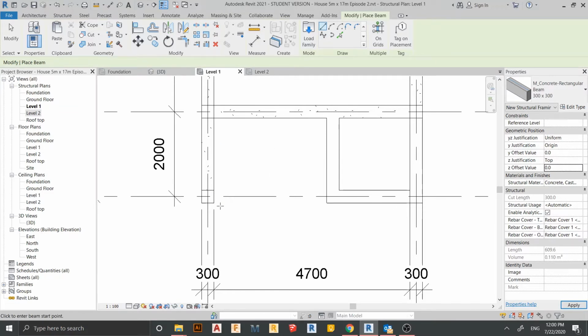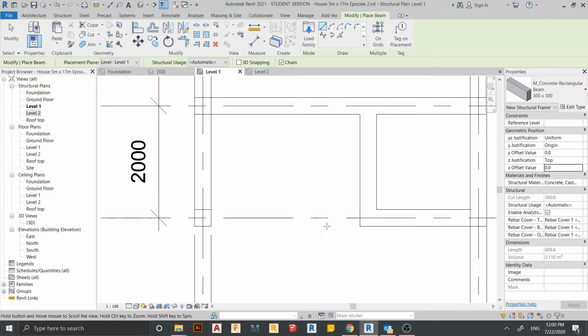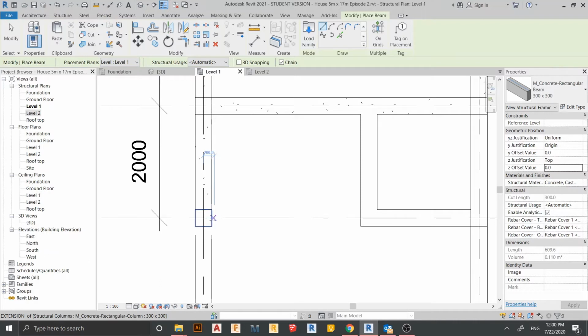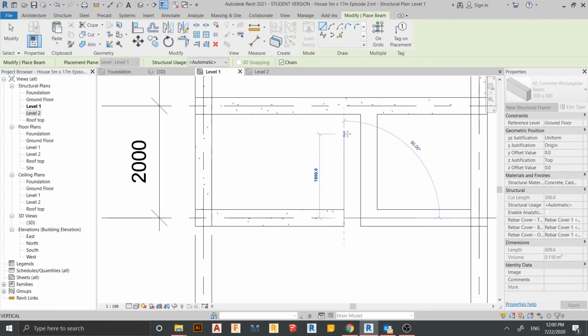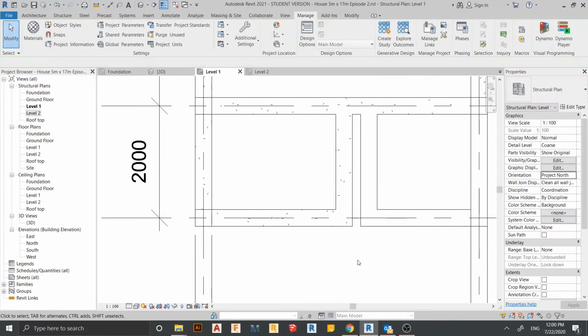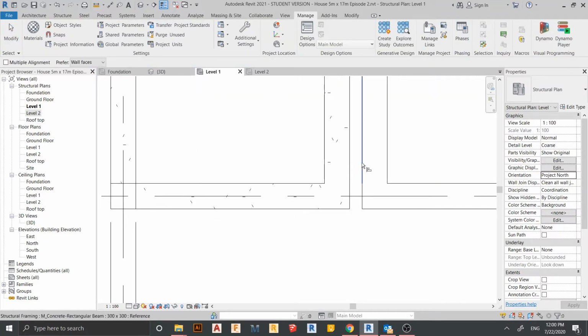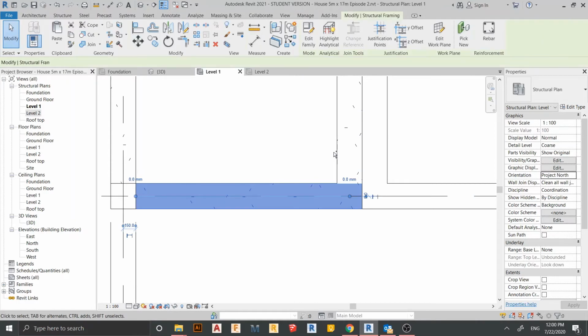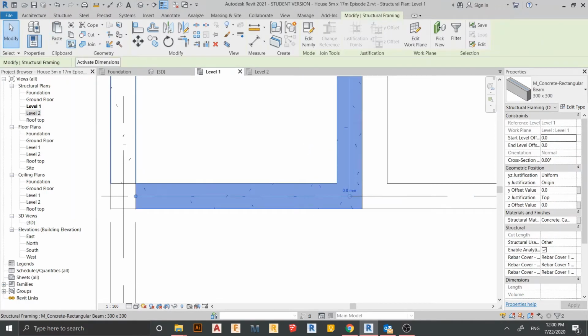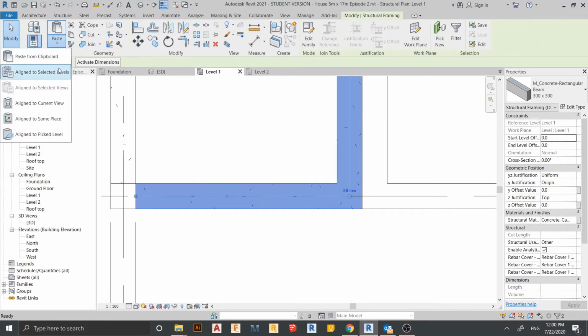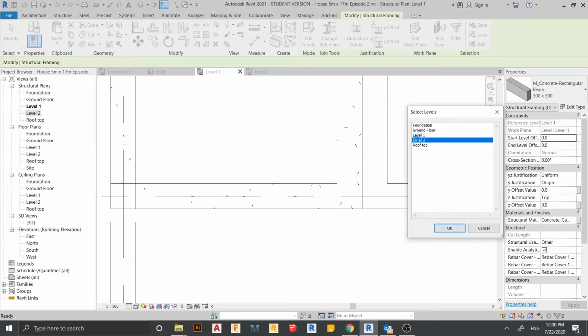Okay, so I'm starting from here like this until here like this, then like this. Align, AL on my keyboard for align. Here one and here one. Okay, so I select here one and here one, then go to copy, then align to level 2.